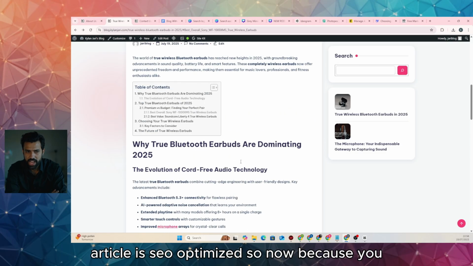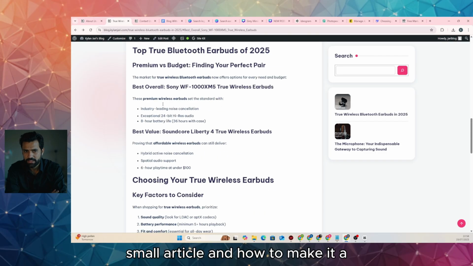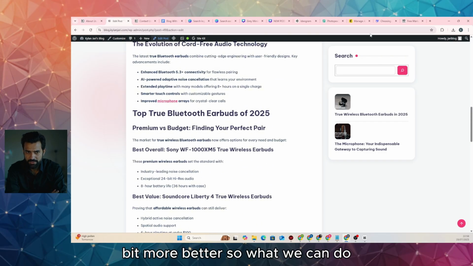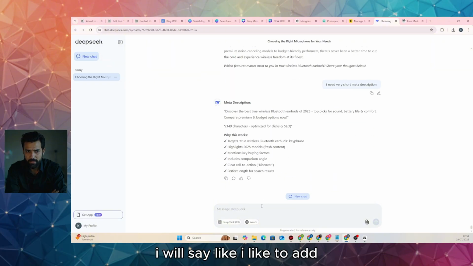Now, because you see this is a very small article, how to make it a bit better? What we can do is go back to DeepSeek, and I will say I like to add a table with the useful information of 2025 earbuds.